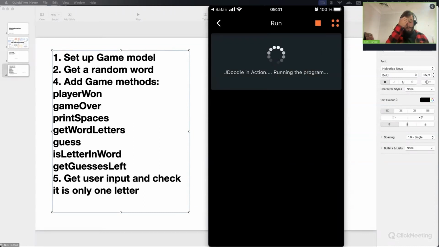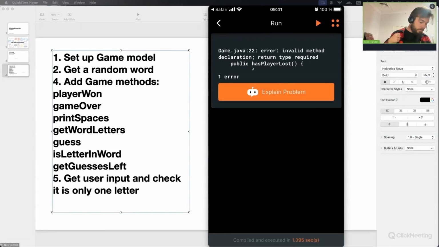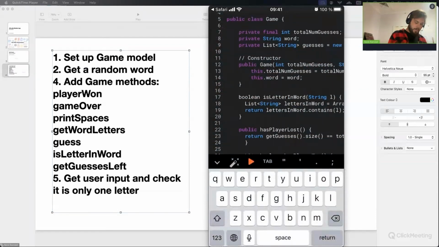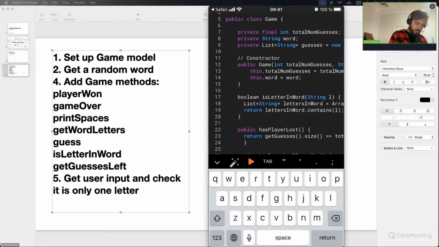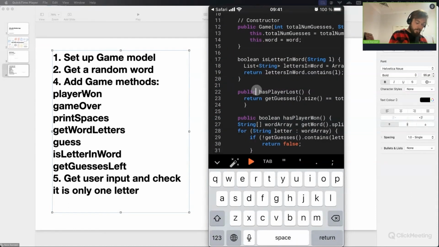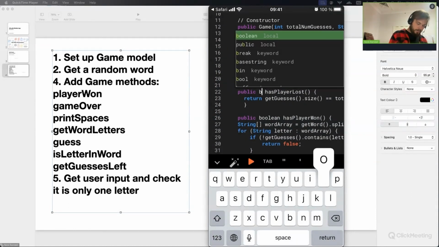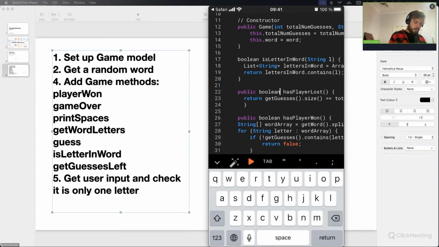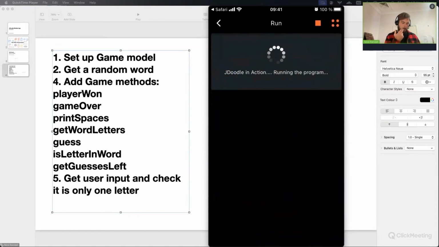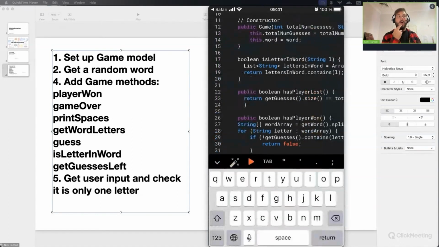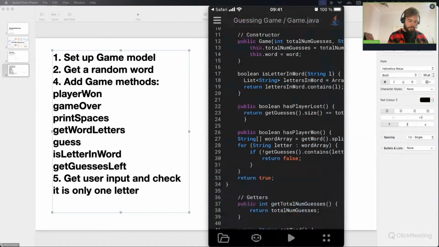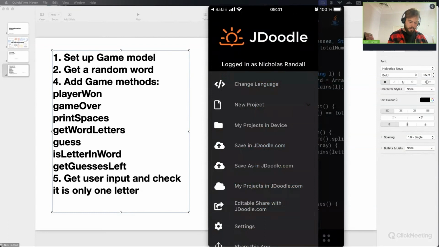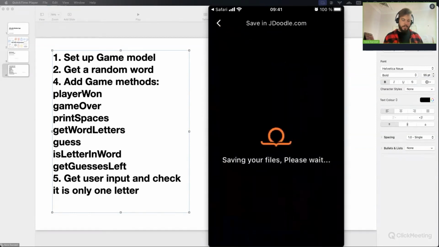All right, so let's see. It's always a good way to just check your code, just compile it and see what happens. I haven't given a return. It had no problem, by the way, with the hasPlayerWon method, so that's good news. So let's try this now with a Boolean. Yep, okay, so our code is error-free. That's always a bonus. I'm just going to save it.